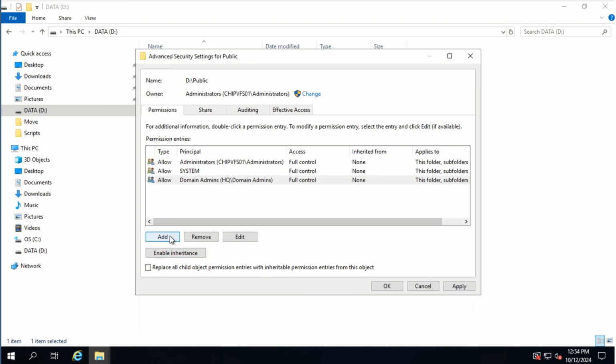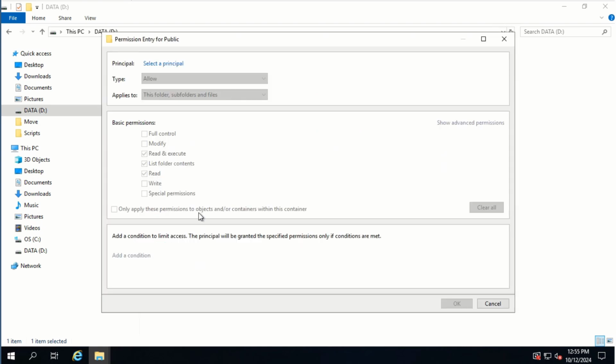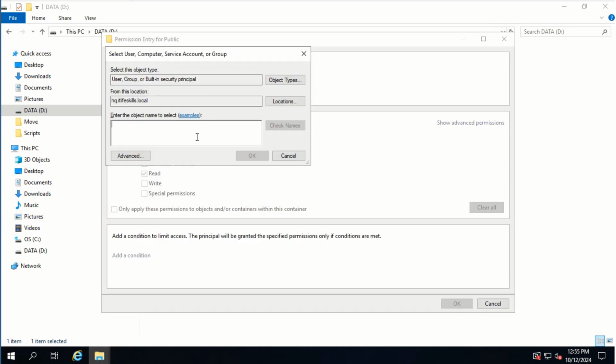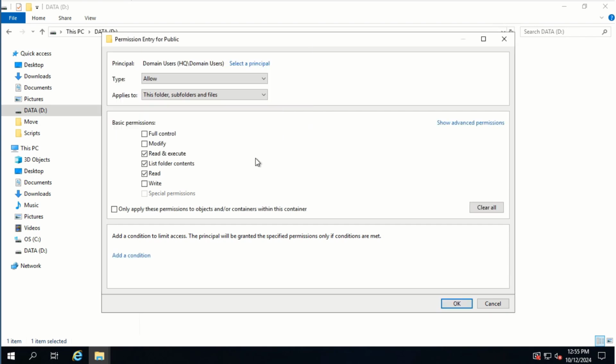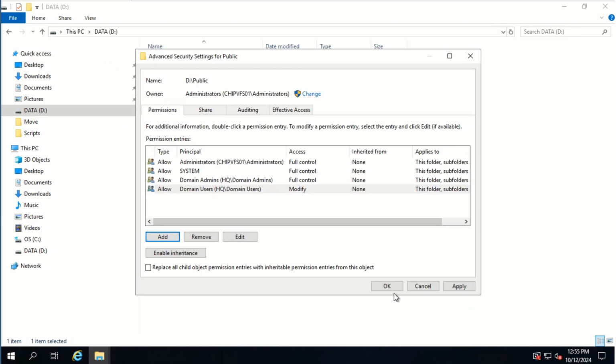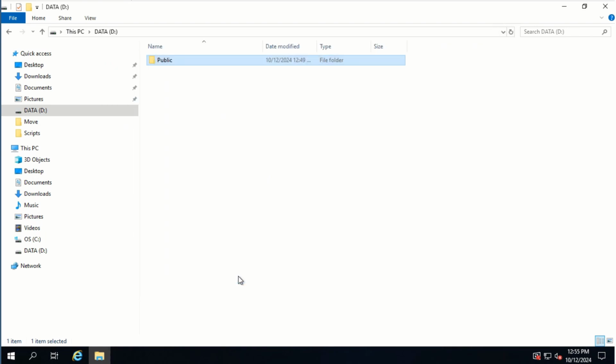Now we need to grant the permission for the domain users. Here we type in domain users and click on check names. For the public drive, we need to grant the modify permission for the domain users. So click modify and click OK and click OK and click OK. That's it.